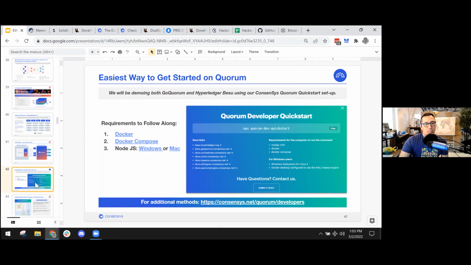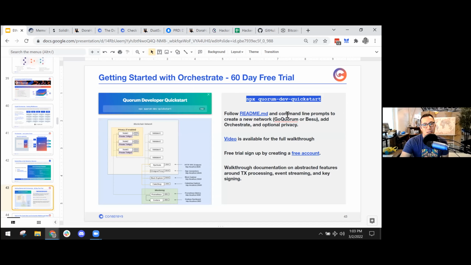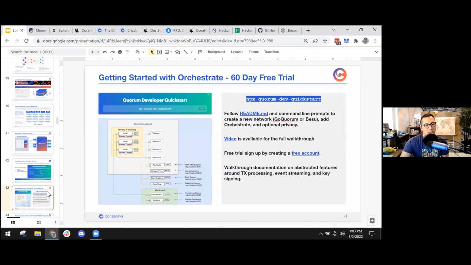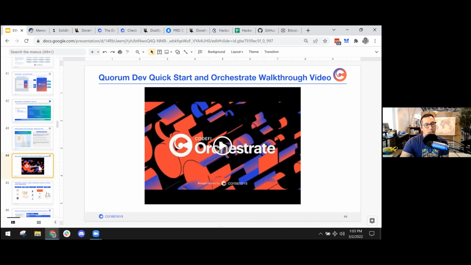For getting started, it's an NPX command, and it's fairly simple to get started. There are also a bunch of Docker pre-built virtual machines for you to use. You can use Kubernetes as well, so if you're into Kubernetes, K8s is available. There are videos and free accounts and trials. Use this NPX Quorum Dev Quickstart to get started. There's also a video on how to get started by one of our devs.